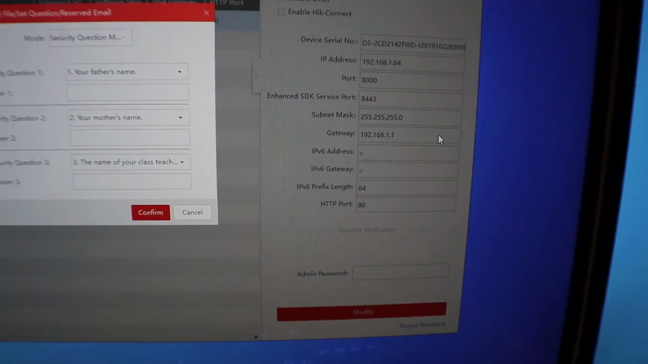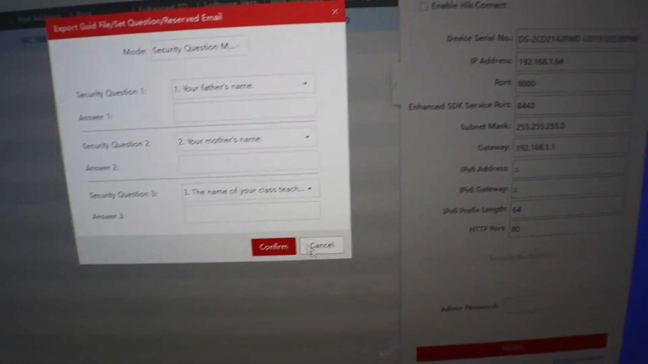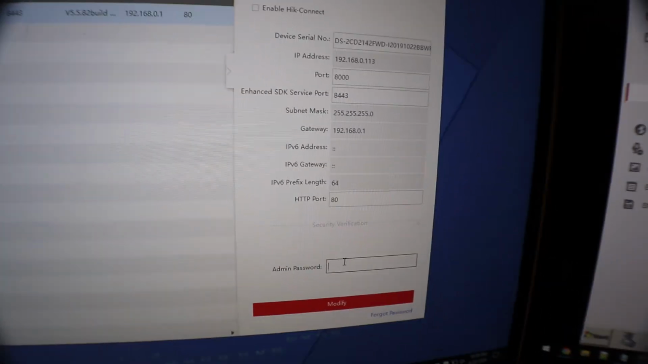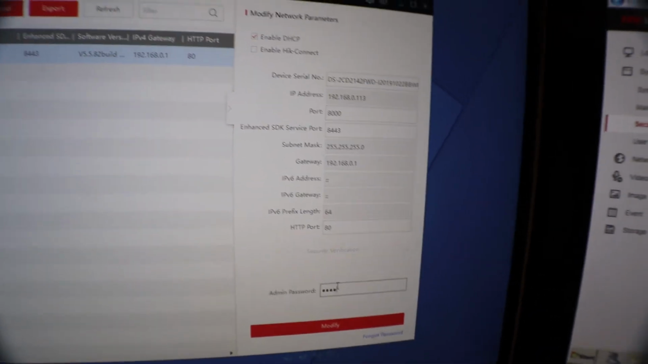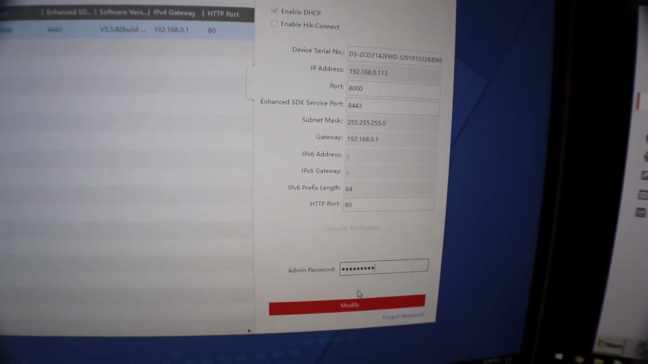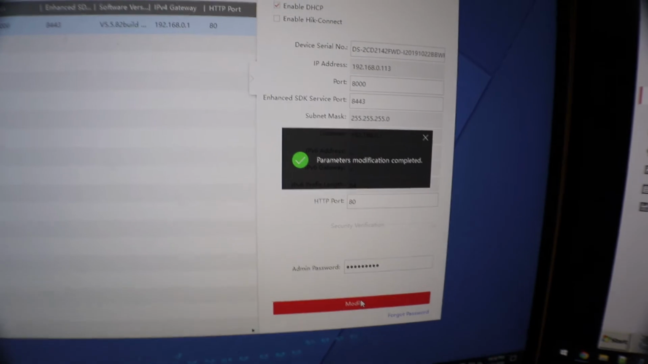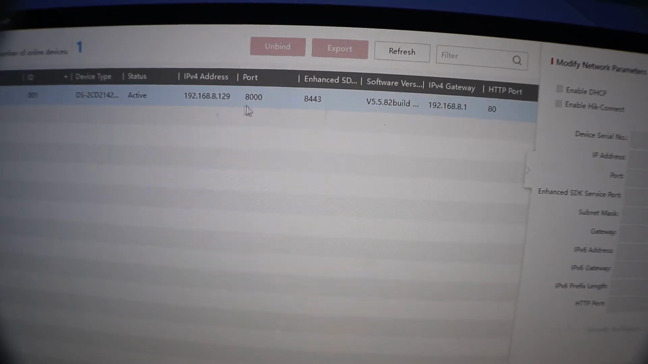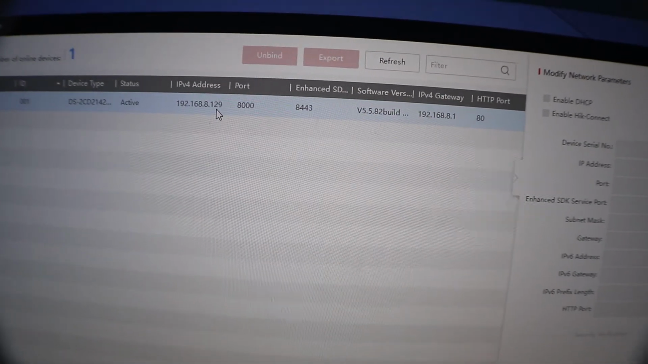And then done. So now we got to do those security questions, but we also want to enable DHCP here. We're going to put in that administrator password that we set up earlier. And then hit modify. Give it a couple seconds to grab an IP address, and you can go up here and hit refresh. And you can see we're now at our current subnet.